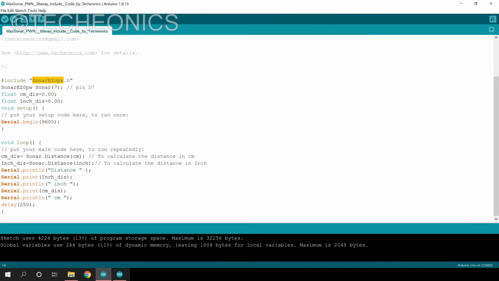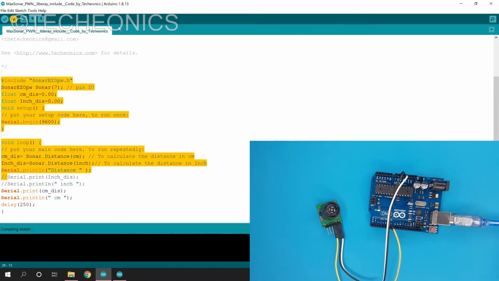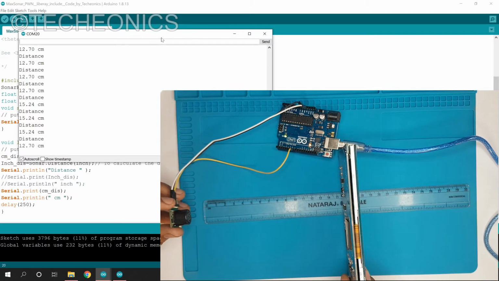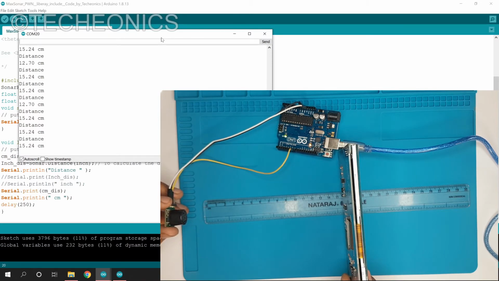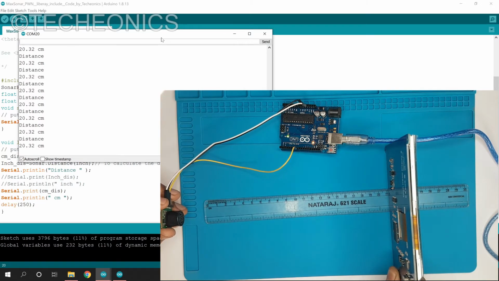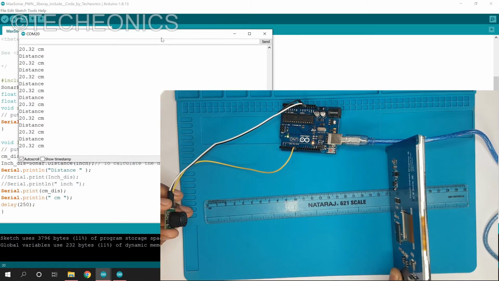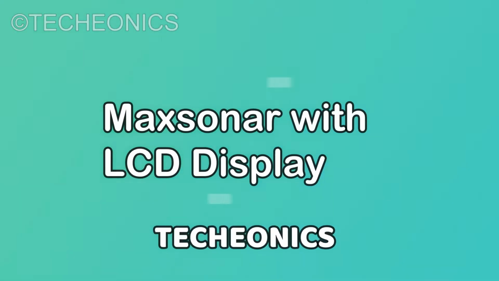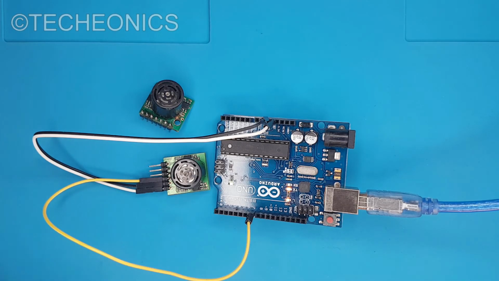And as you can see here, we declare pin 7, same as the previous code. Just upload it. To scale, now we've moved to 15. Yeah, it's looking great. Let's move a little bit back. 20, almost correct. As you see, this is working really great.